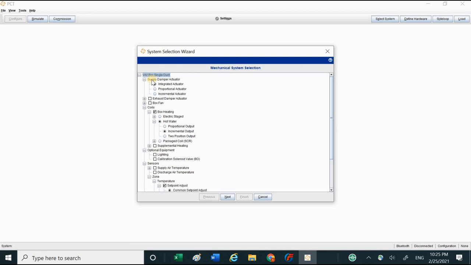You can see the supply damper actuator. There are different types of control: integrated actuator, proportional actuator, incremental actuator. Here we select the integrated actuator. And here you can see the exhaust damper actuator. It's in the room, so it's only supply, no exhaust, and no box fan.